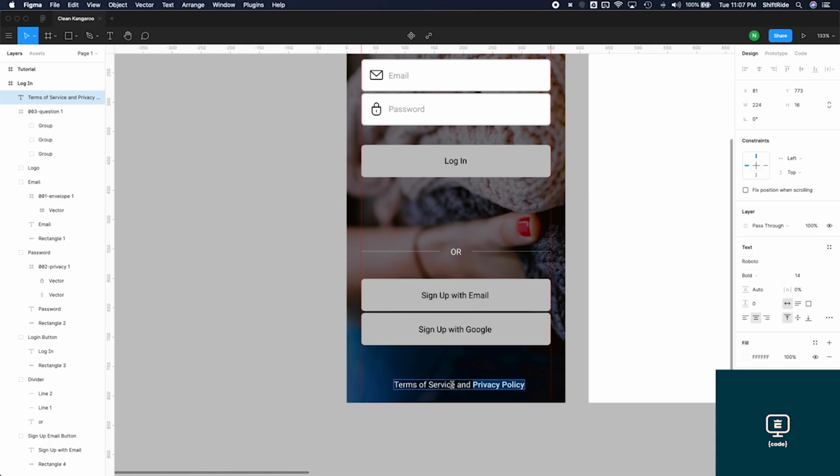Let's do the same thing here with terms of service. Make it bold. I think that looks good. Let's make sure it's centered.